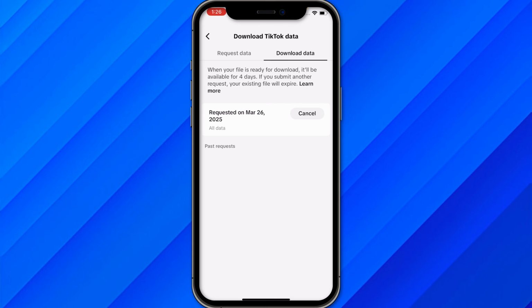It might take a few days, as you can read, it will be available for 4 days. If you submit another request, your existing file will expire. So make sure to not request again, and after the 4 days, you will be able to download your data from this section. So just come here after 4 days and download your data from this section into your mobile phone. So that is a simple and easy process of how you can recover deleted messages.